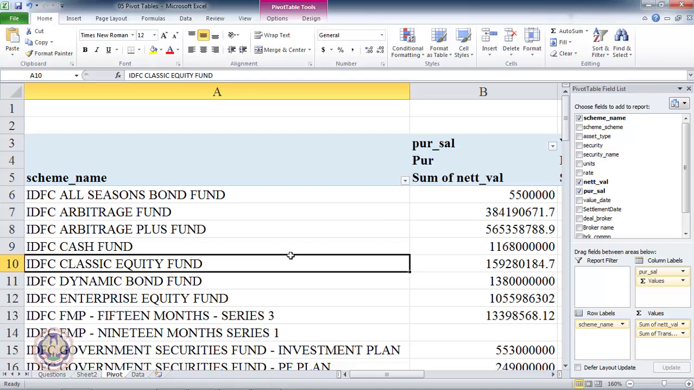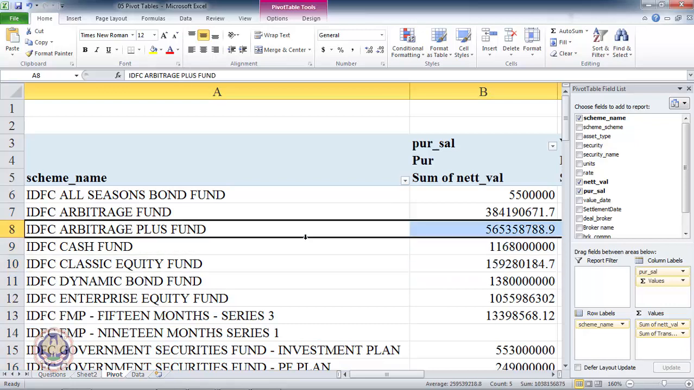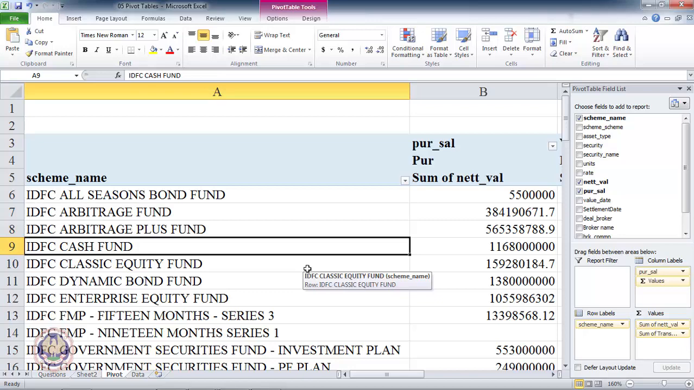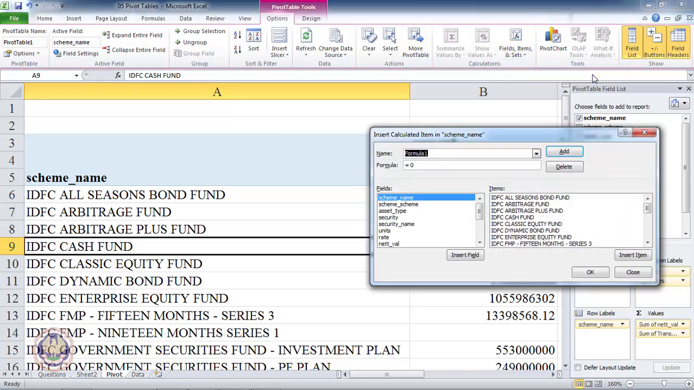Now for this purpose, it is very important that you stay in column A. Column A is the heading row. It shows the heading column rather. It shows the row headers. So keep your cell pointer in column A in your pivot table, and then go to options, field items and sets. We have the calculated item over here. And here we can create a calculated item.